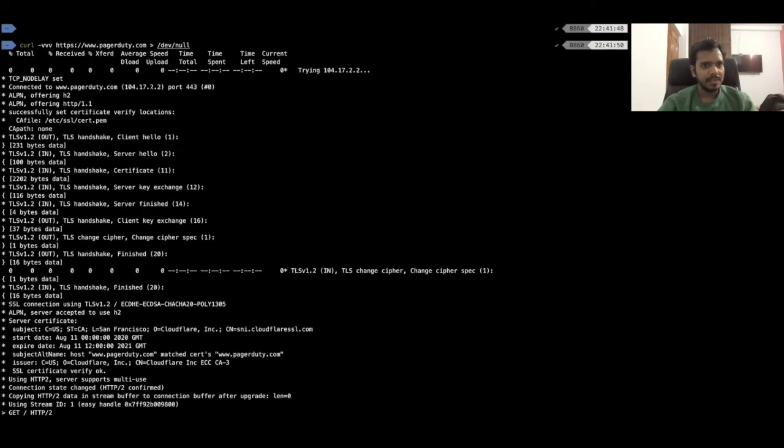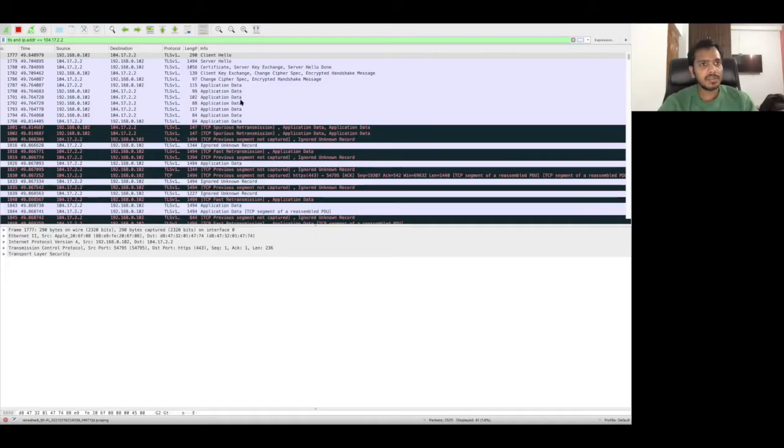Anyway, you can see no delay, it connected to this IP address. So this IP address becomes important. What I have done here is filtering, right? Filtering on the basis that I only want to see the TLS messages.